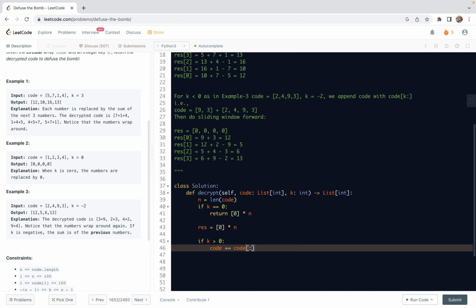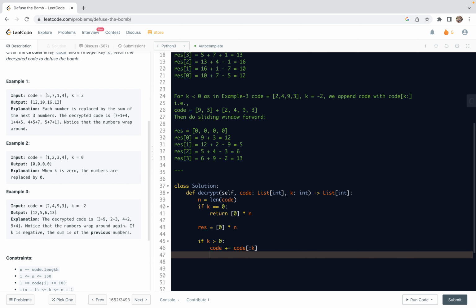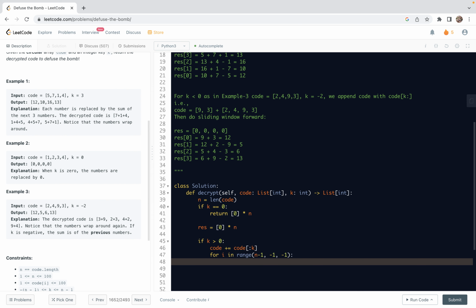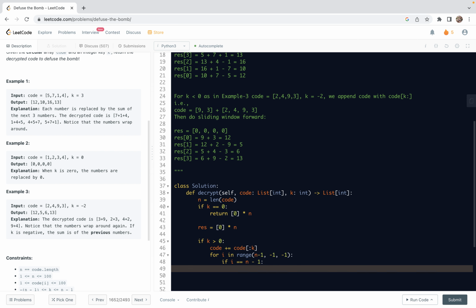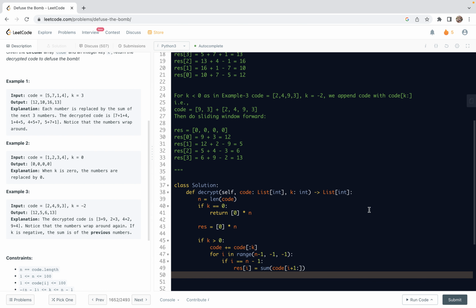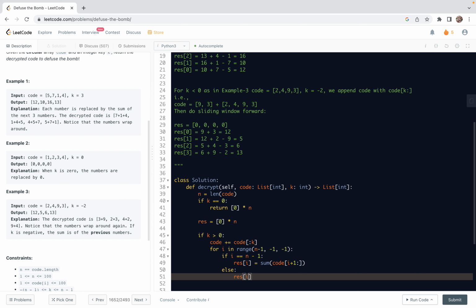So for this, we're going to append the code with the first k elements, right? And then we are going to do a sliding window in a backwards fashion. So for i in range(n - 1, -1, -1), right? First, I'm going to treat the case when i equals n - 1. That is the edge case, right? So we're going to do this. Result[i] will be the sum of code[i + 1:] to the end, right?